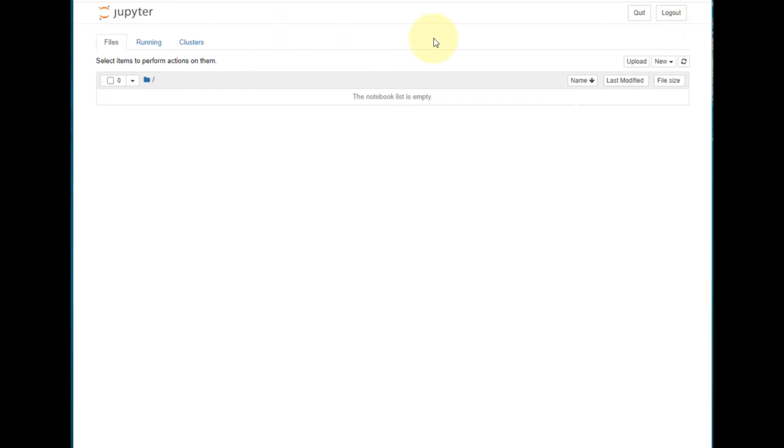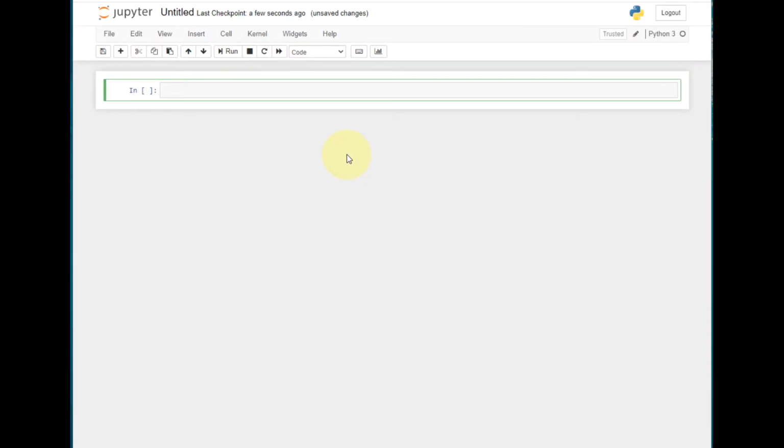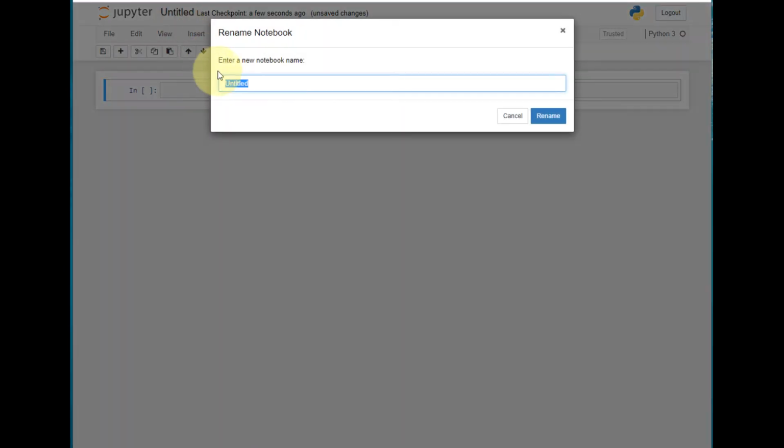The first time that you launch your Jupyter Notebook, you will see an empty page. There is no content in it. To create a new notebook, simply go to New, click Python 3. To rename this new notebook, currently the title is Untitled. You would simply click the title area and replace it with the name that you want.